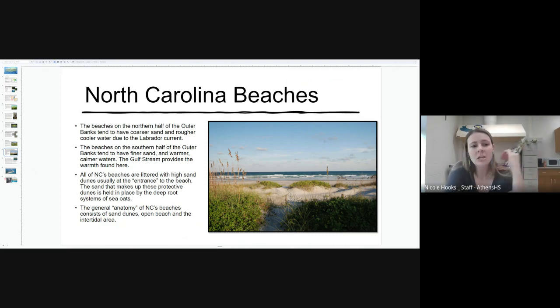So the Labrador current is the one coming from the north. We know that already from Unit 2. And that northern current is going to bring cold water and actually create a coarser, rougher sand from that cooler water. And then from the south, we're going to get the Gulf Stream, which brings warmer water, calmer waters, and finer sand. The finer sand is created by those parrotfish that bite up the coral reefs, because coral reefs are down south, so they bring up those very fine particles up with them.